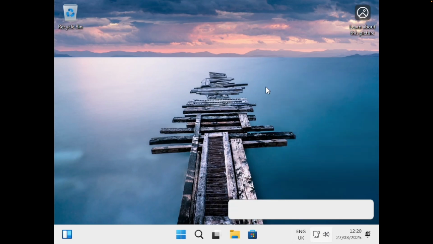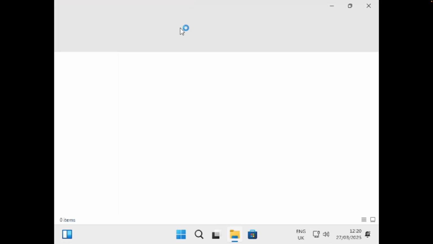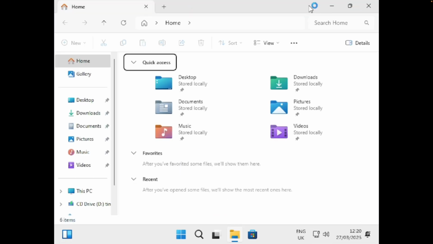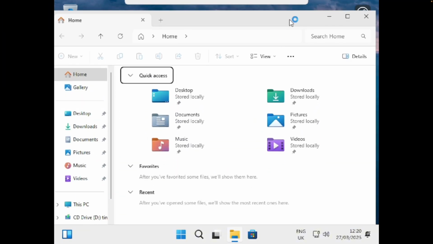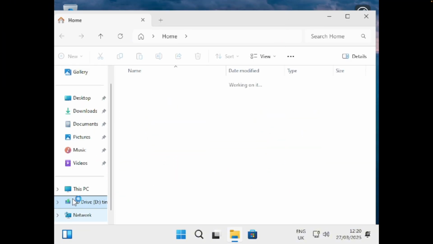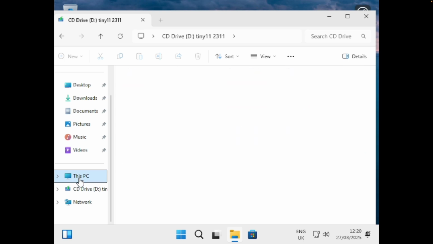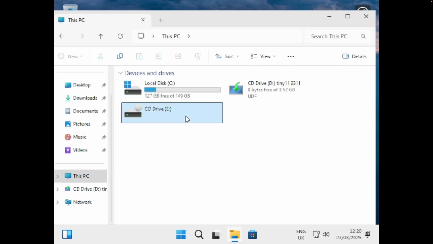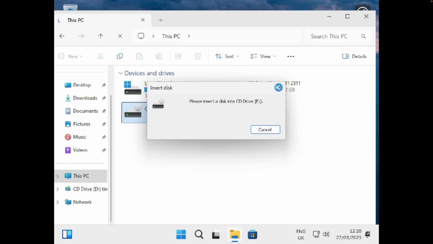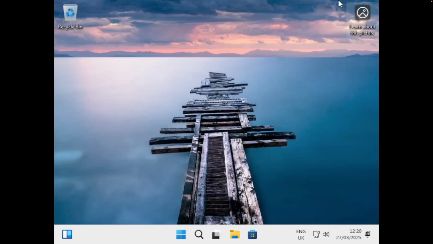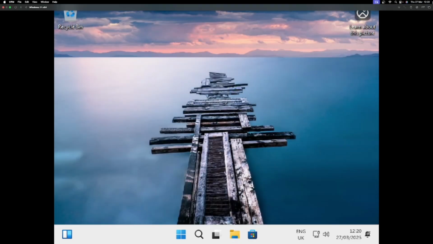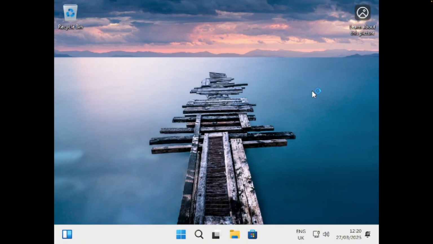So it's logged me in now. I've got no drivers, so I have to load the UTM guest tools or whatever it is. CD drive. This PC, CD drive. There's no disconnect. Install Windows guest tools.